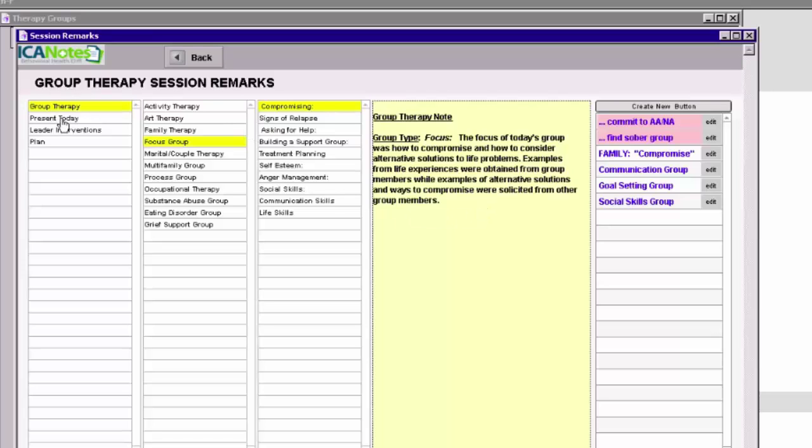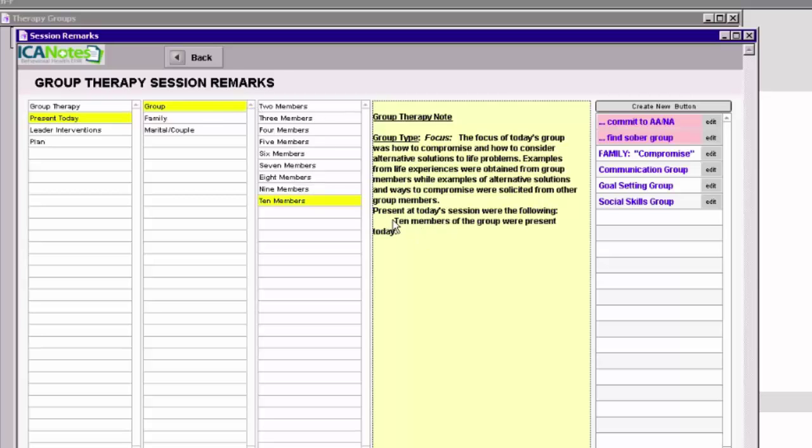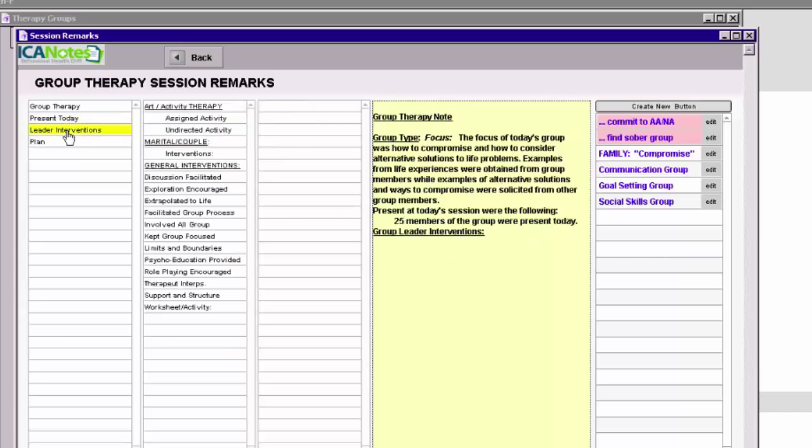Who was present today? And I'm going to say the group members. It has 10 here. I'm going to put down 25 instead. 25 members of this group were present today. And what kind of interventions did you do as the therapist today? Let's just put a little space here so we can see these a little bit more easily.